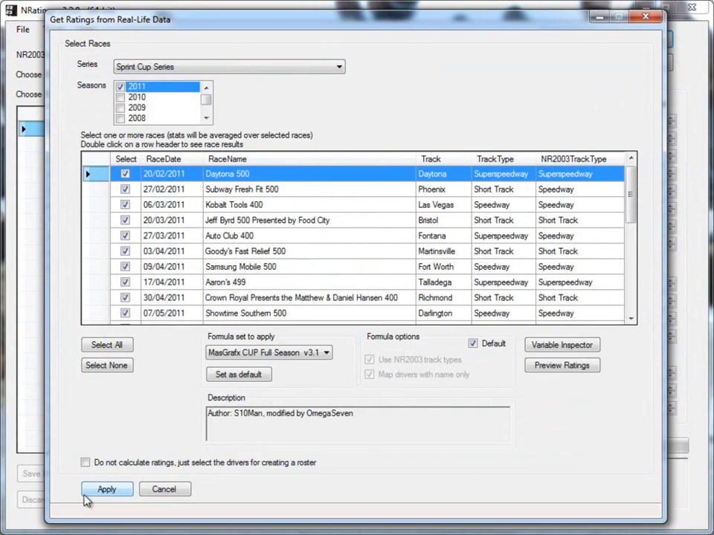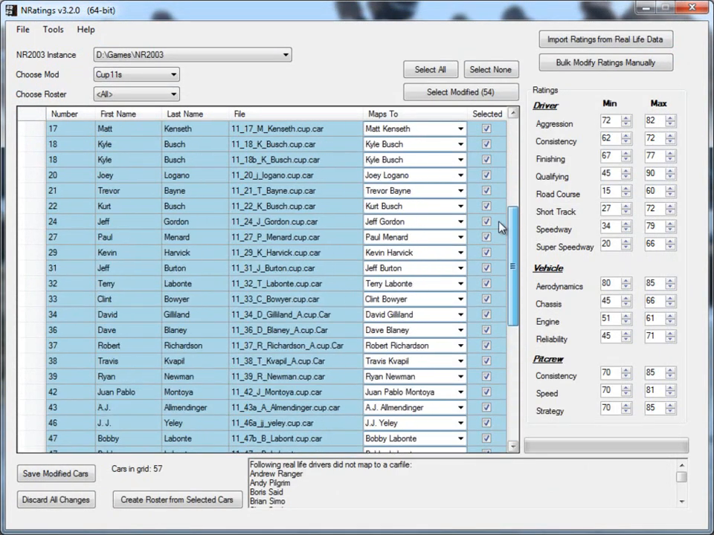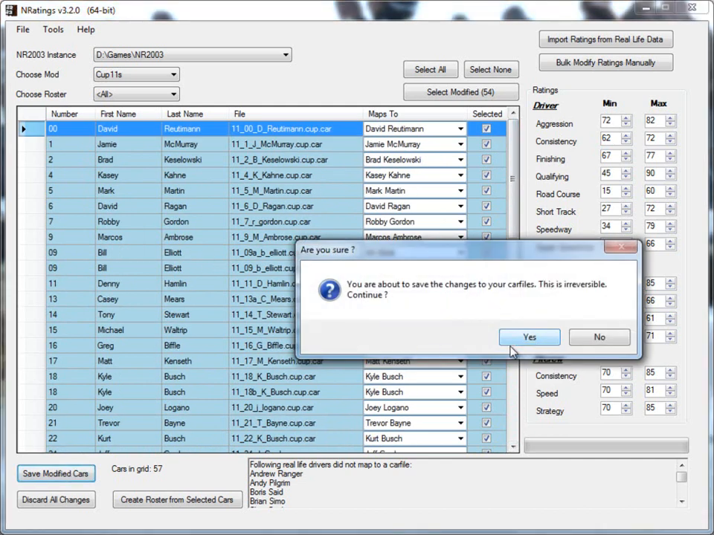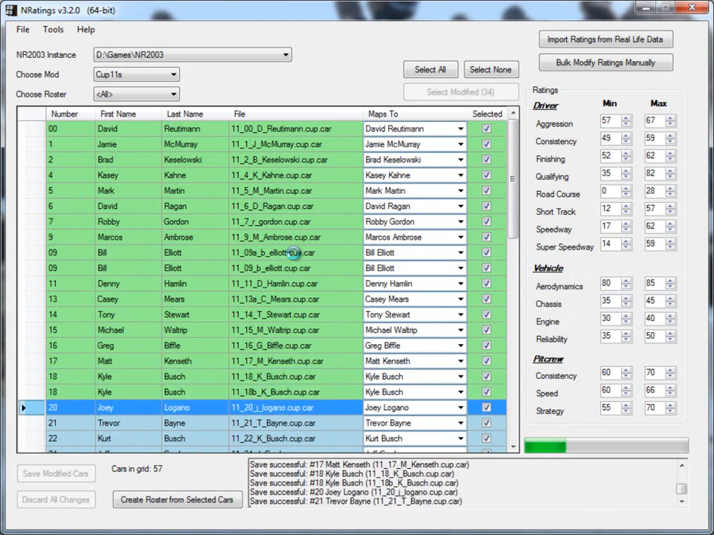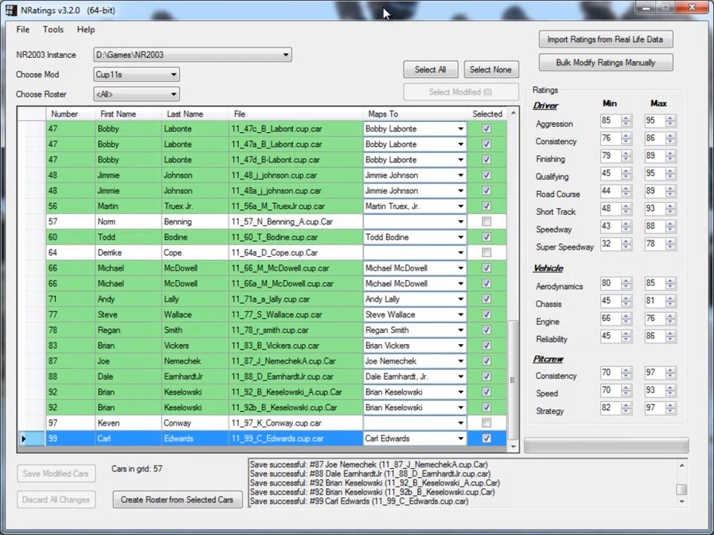So the next thing is we just apply as usual, and the rest hasn't changed. This is pretty much the only thing, so I can save my cars. Do we want to? Obviously I want to save, and there we go. This hasn't changed from the previous version, so we covered all the changes and the important changes.